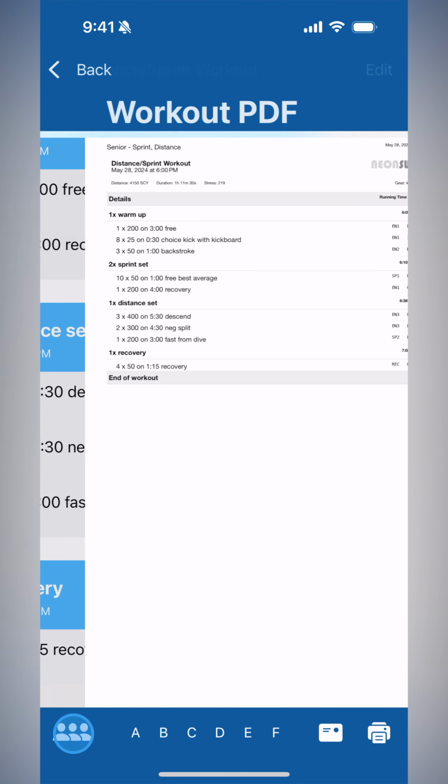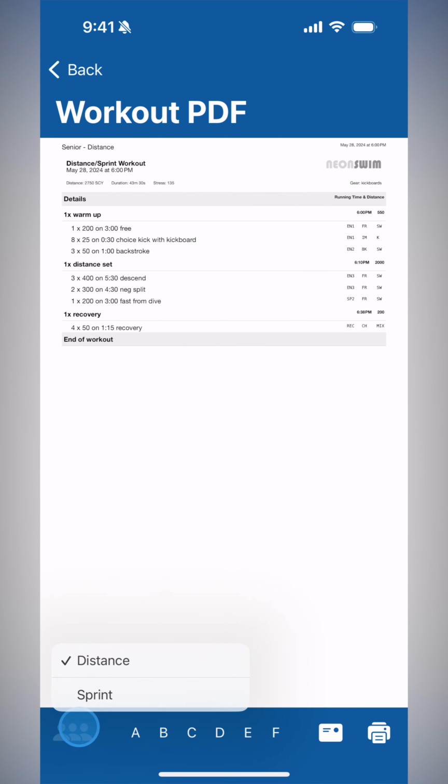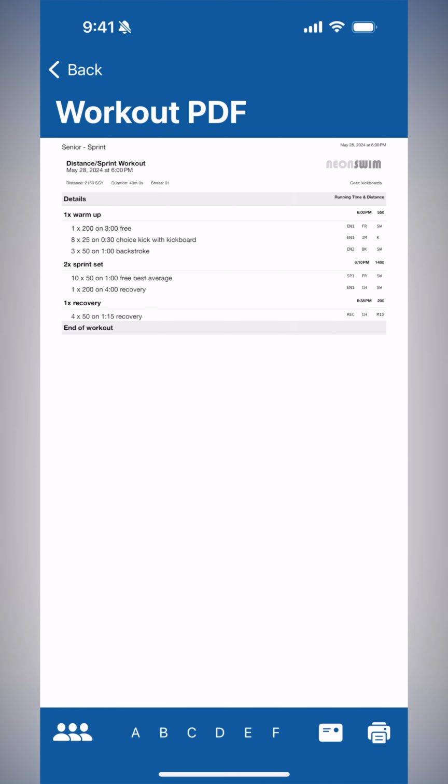Taking a look at the workout PDF, we can create PDFs that just have specific subgroups or include all of them to create a master copy.